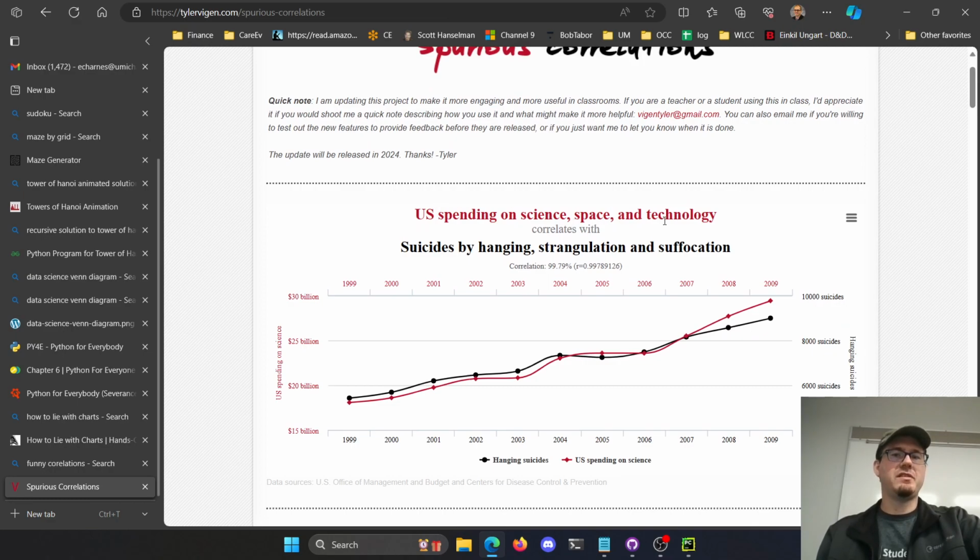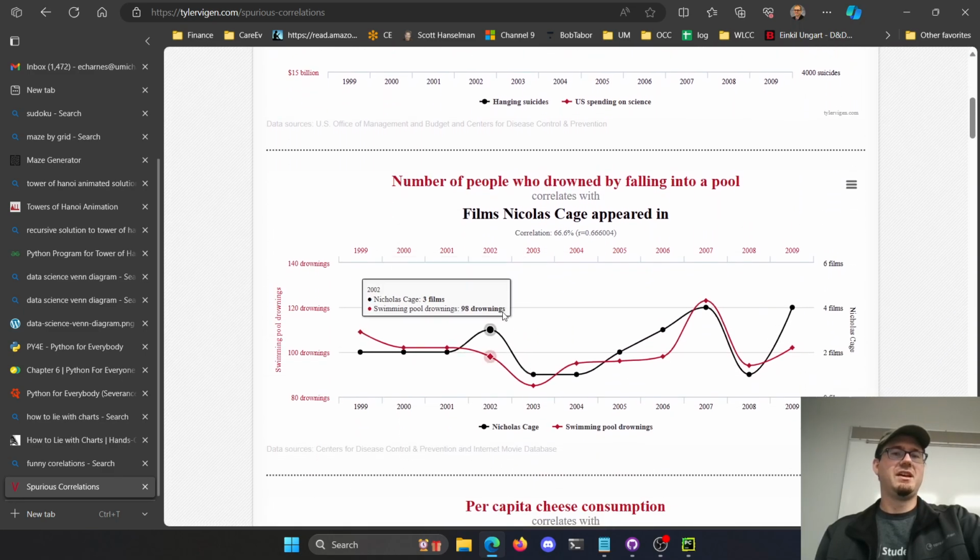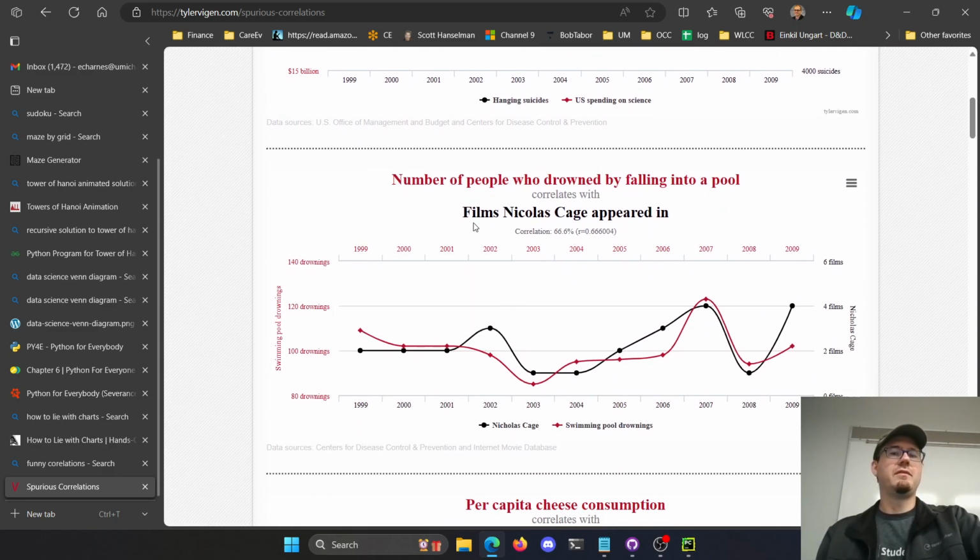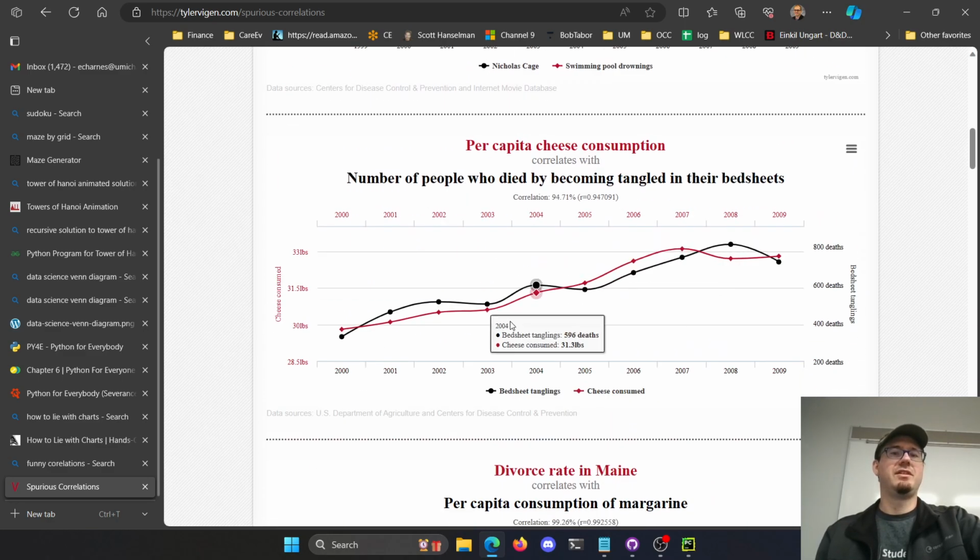U.S. spending on space, science, and technology, and suicides by hanging, strangulation, and suffocation. There's a correlation. I don't think there's a causation here. The number of people who've drowned by falling in a pool correlates with the number of films Nicolas Cage has appeared in. The more films Nicolas Cage is in, the more people die by drowning and falling in a pool. That's a correlation, not a causation, right? Pretty sure he's not that bad of an actor, right?